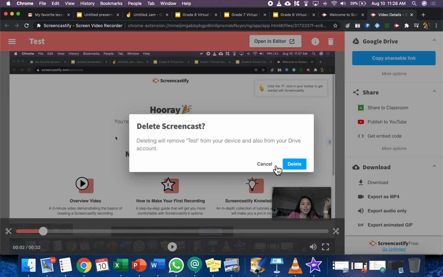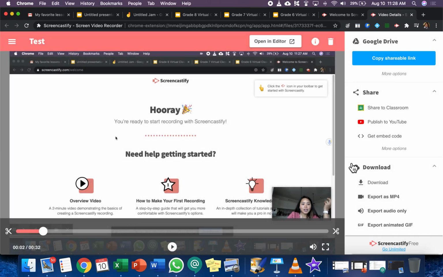So this is just a quick little overview of this application called Screencastify for anyone who is a non-Apple user. Or if you are an Apple user and you just want to use it as well, it's totally okay.